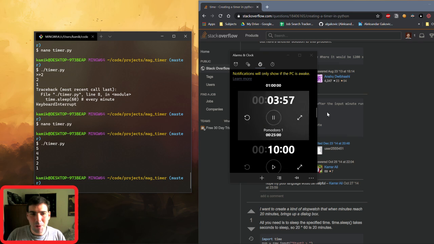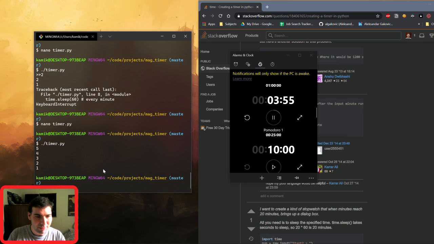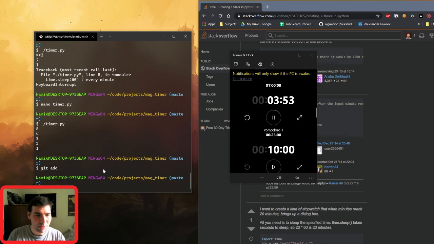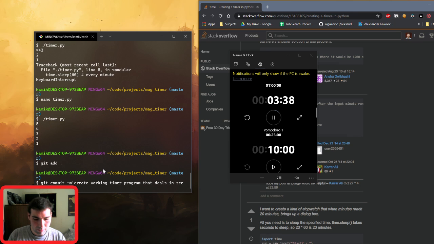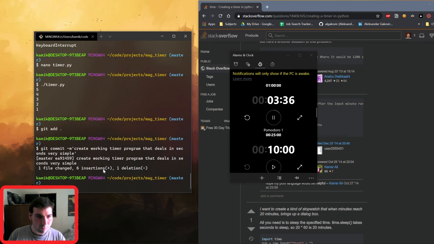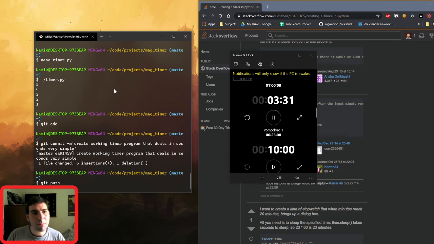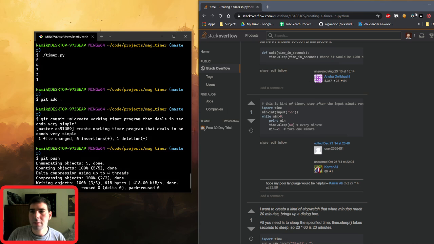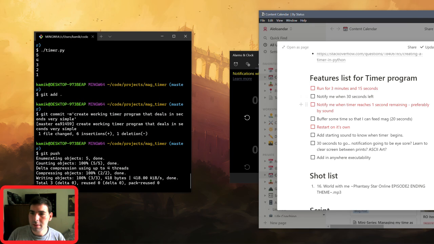In the last 4 minutes here, I think we should definitely commit everything to our GitHub so that we can save our progress. Working timer program. Great working timer program that deals in seconds. Very simple. We're going to push that up. And then we're going to have a look at our feature list.